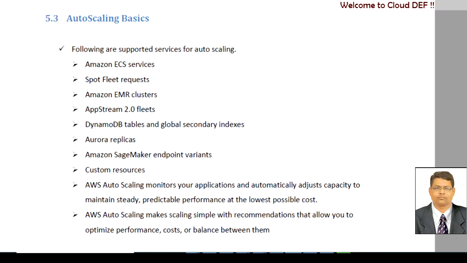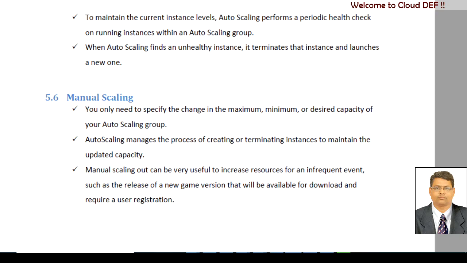5.4 AutoScaling plans. 5.5 Maintain current instance levels. You can configure your AutoScaling group to maintain a minimum or specified number of running instances at all times. To maintain the current instance levels, AutoScaling performs a periodic health check on running instances within an AutoScaling group. When AutoScaling finds an unhealthy instance, it terminates that instance and launches a new one.